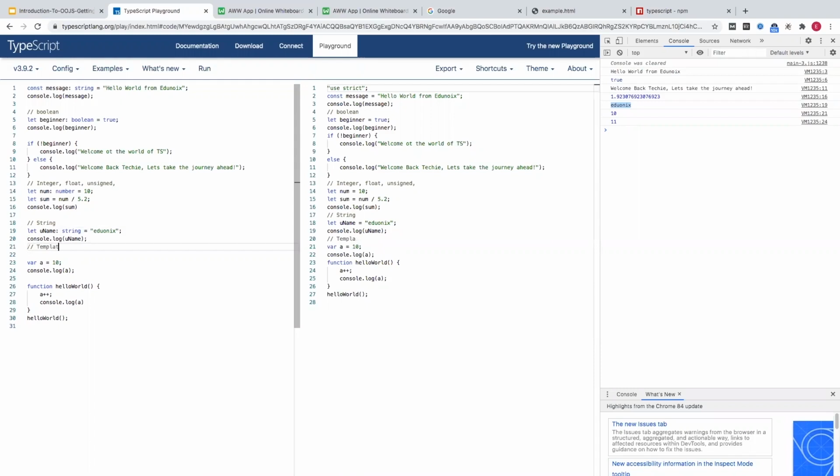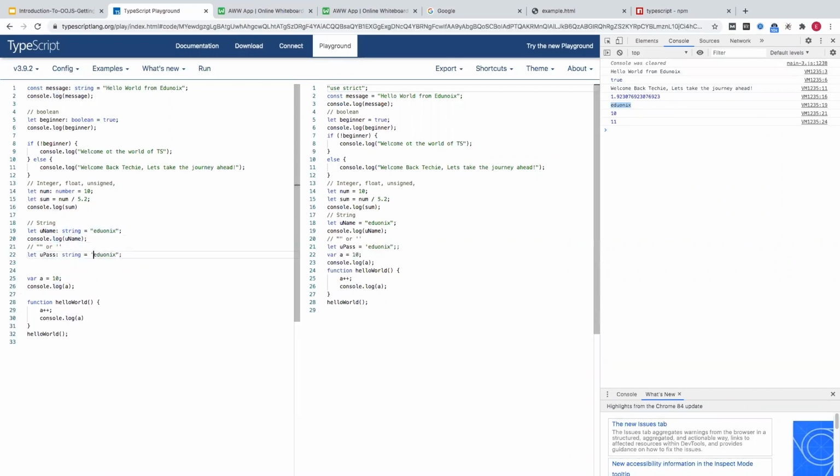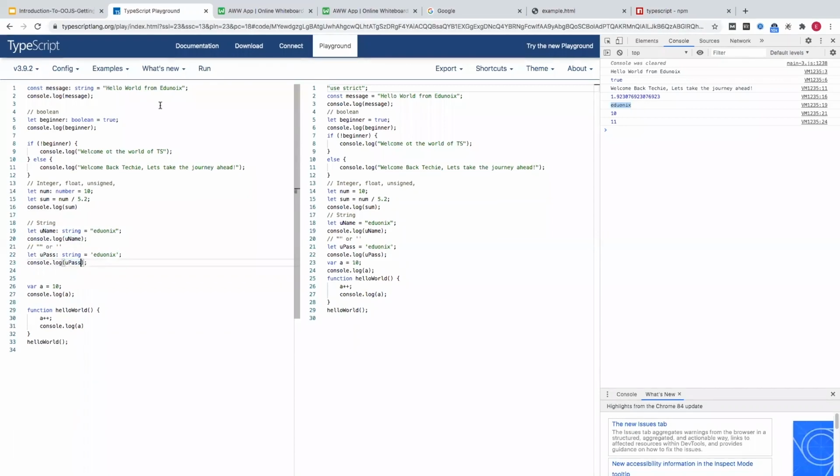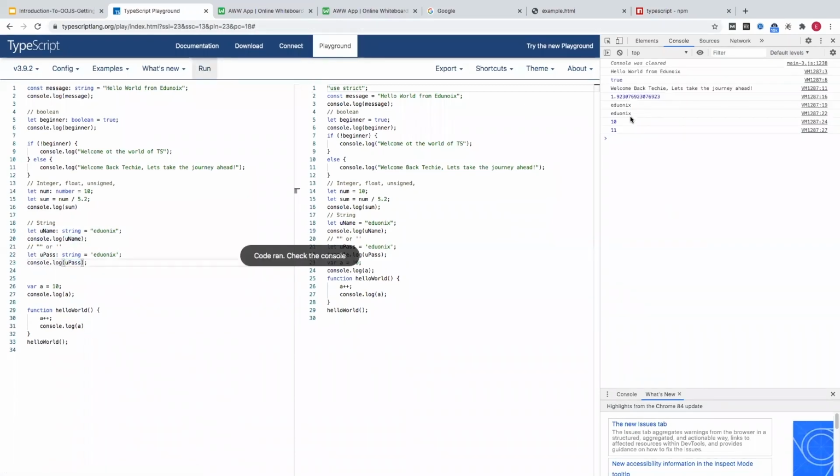Before we move on, we can use any type of strings, either double quotes or single quotes. Example: I take it like this, and I'll copy this one, and I would say let upass is equal to Eduonix. Now I'm taking it inside a single quote, and I say upass over here, run. I've got it. So this will also work.